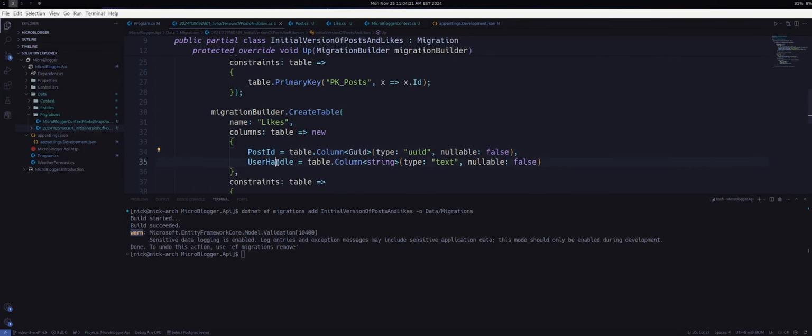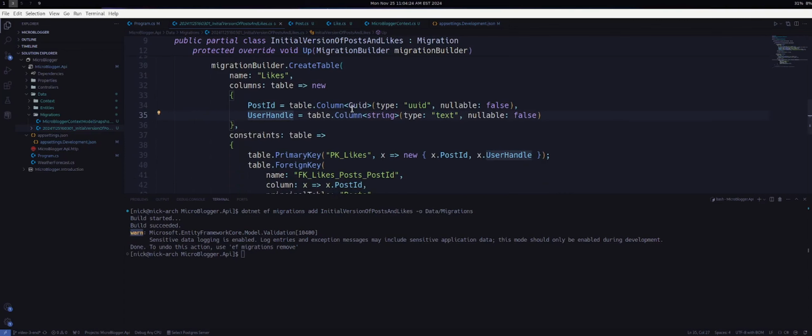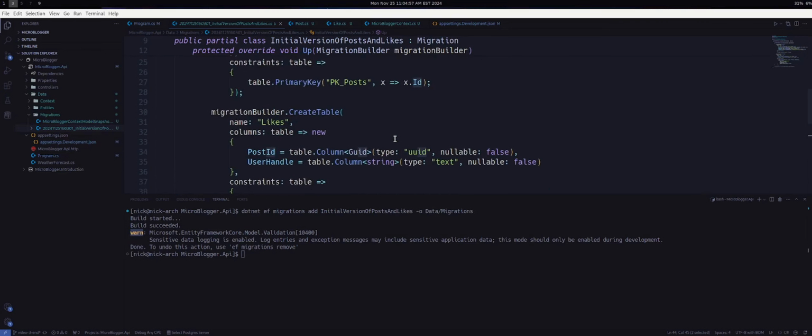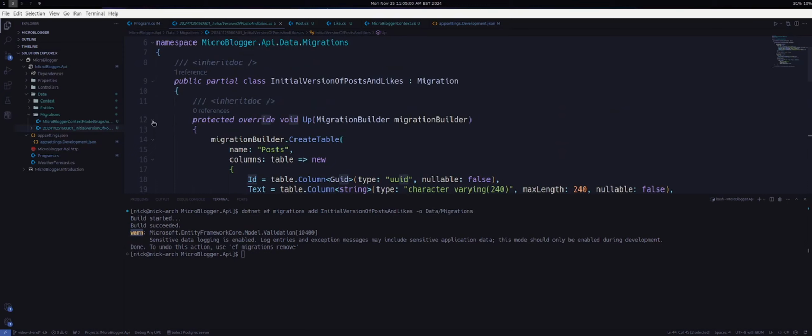And then we're going to create another table called likes, and it has our post ID and our user handle. And then we have our constraints, which is the primary key, which again is this post ID and user handle, just like we specified before. It's even an anonymous type like we specified before. And then we have a foreign key, and it goes from our post ID to the posts.id field. This onDelete referential cascade, what that means is if we delete a post, it will also delete all of the likes associated with that post, which makes sense. If a post doesn't exist in our database anymore, why would we keep its likes around, right? We wouldn't. And that's it. That's all this up is doing, it's creating our two tables with our keys.